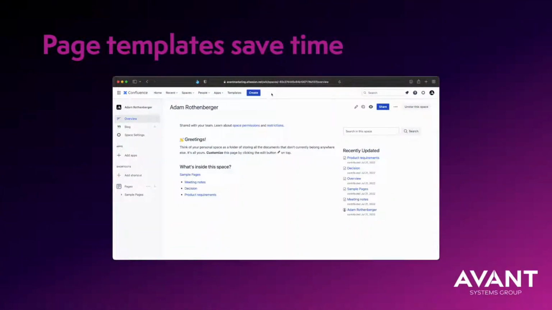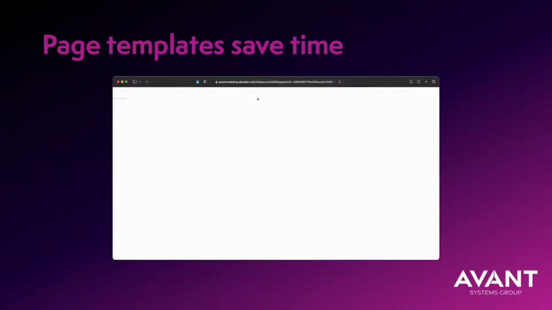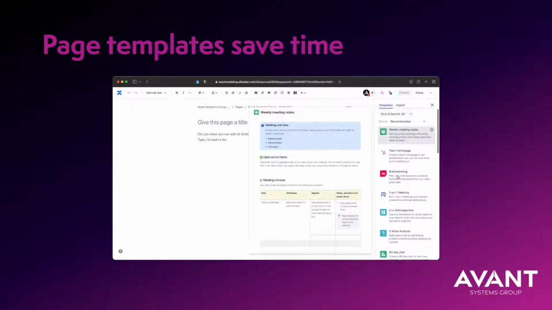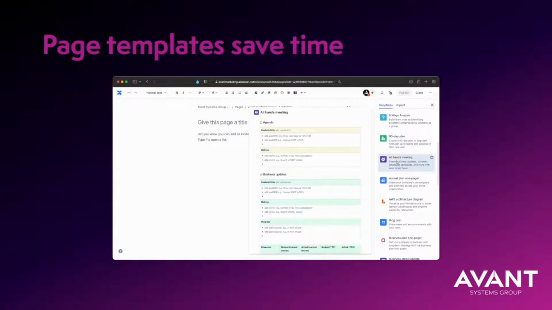To use a page template in Confluence Cloud, navigate to the space you want to make your page in and click the Create button. A new page will be created and you can select a template to apply from the template sidebar. Depending on what kind of template you select, you may have to provide additional information in a pop-up dialog before a template can be applied.